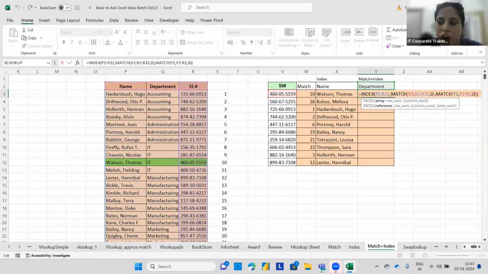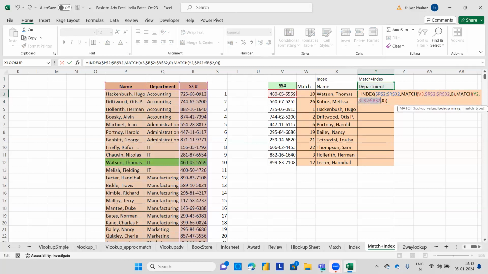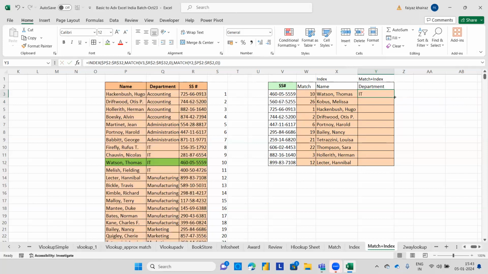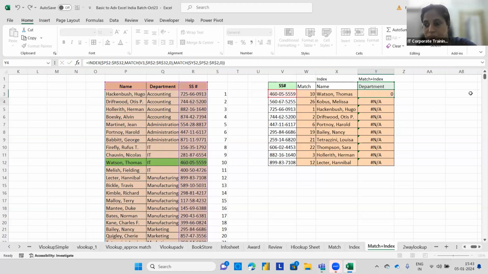What I need to lock is all the ranges I've selected. I have to lock this. I have to lock this range. I have to lock this range also. I have to lock this Y2 also. Why? Because every time it has to be department. Let me explain this part also.